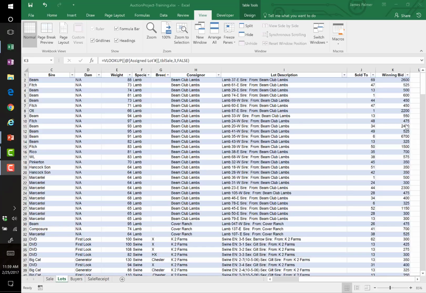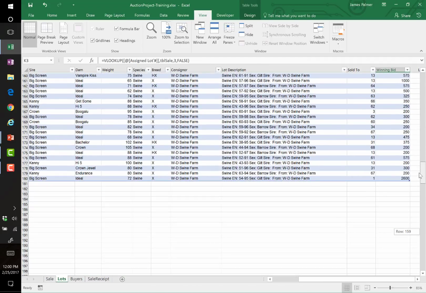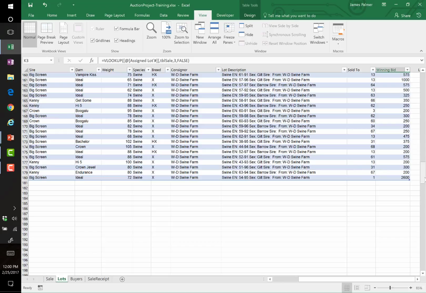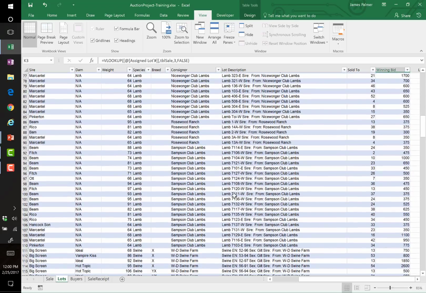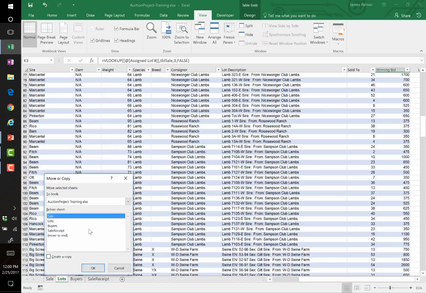So here I am on the lots page. I'm going to scroll to the bottom and make sure that I don't have any of those totals on here. Oop, too far. And nope, no total. Perfect. So then I can right click on the tab, move or copy, choose where you want to move it to. I want to move it to the end, and make sure you check this. Otherwise, all you're doing is moving the same sheet around. But you want to make a copy of it.